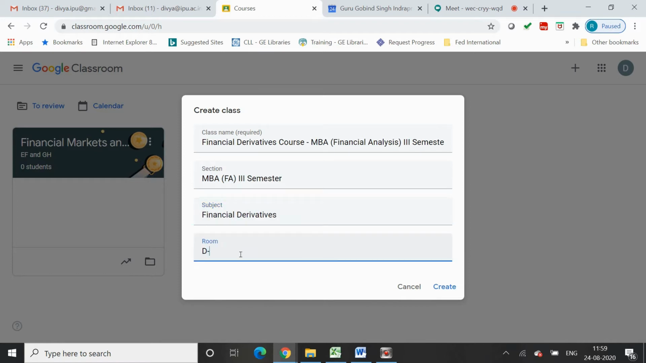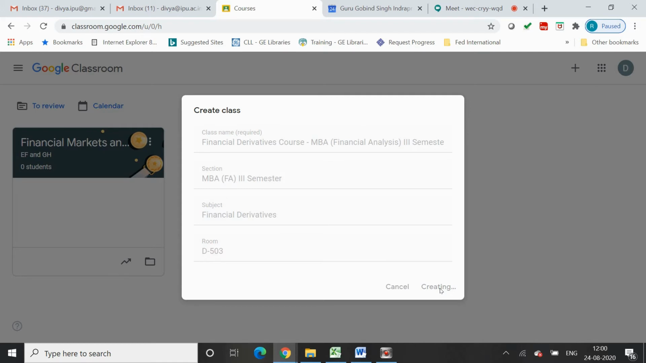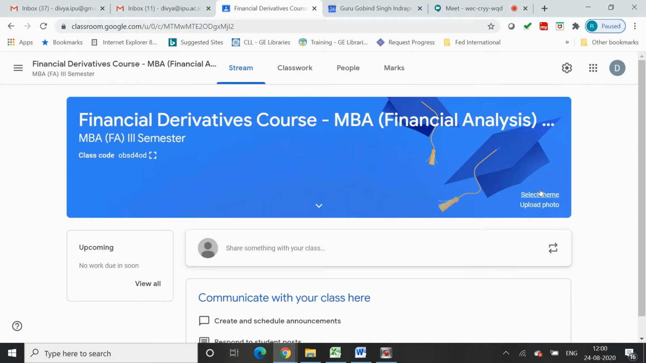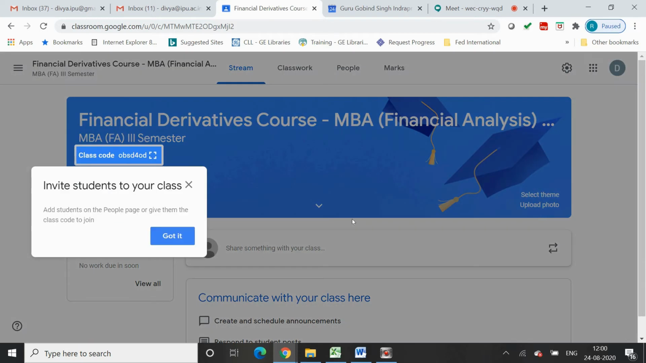If you want to assign some room number, you can assign. You can create a class. So this is how your class will be created. You can select a theme, upload a photo, or update a theme.